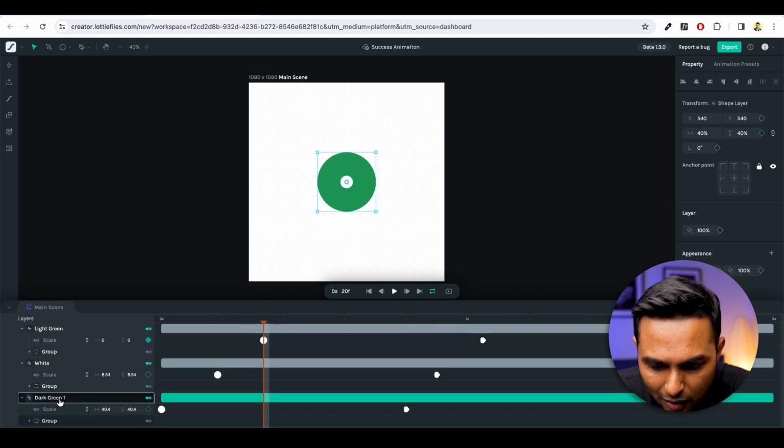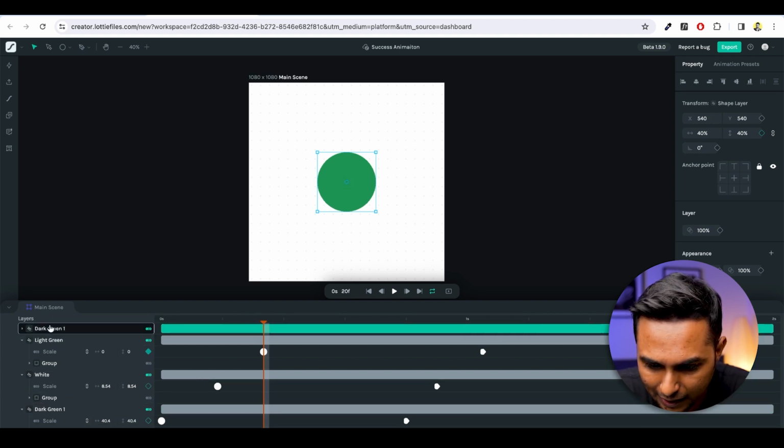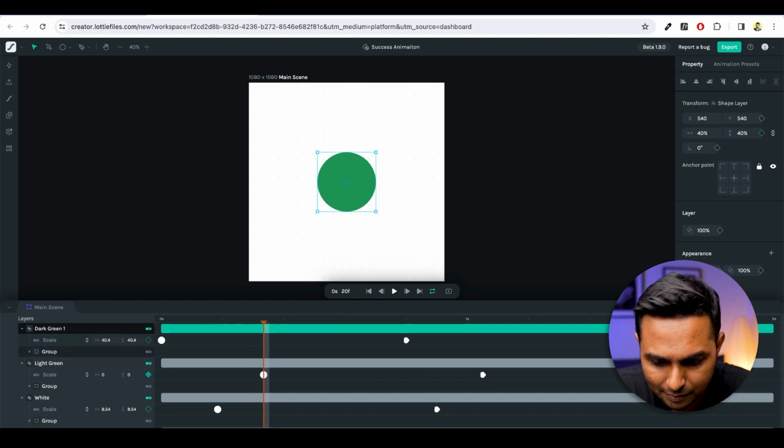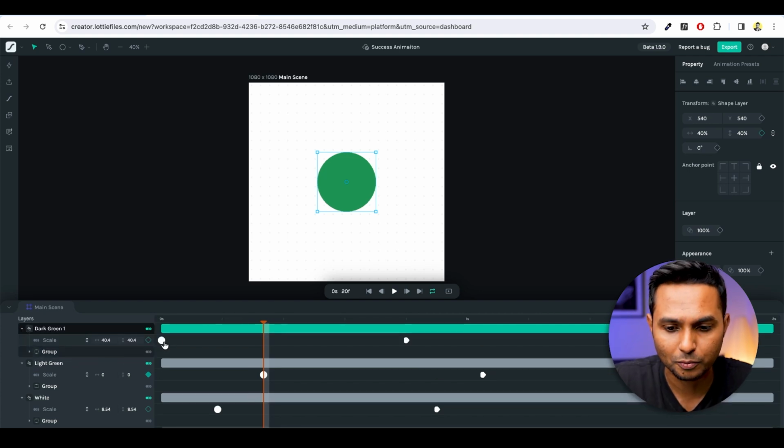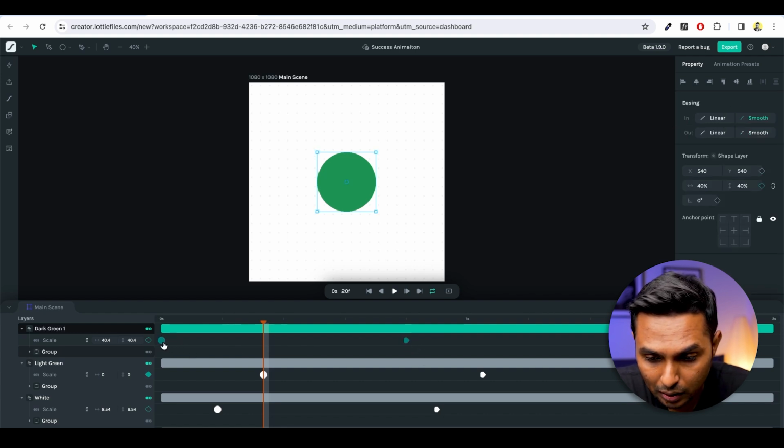So I'm going to make a copy of this last one that I had out here, dark green 1. I'll select this and do a Command D. So I have one more dark green. I'll bring it all the way to the top in the layers panel. Now my dark green is at the top. I'll open it up to see the keyframes. If you remember, the dark green was initially starting from all the way left. Now the copy, I'm going to move it again to the right.